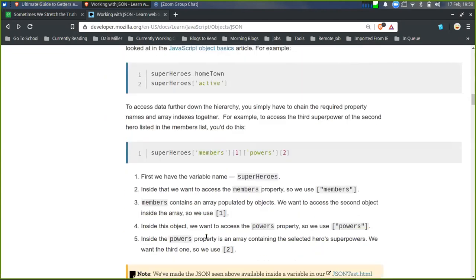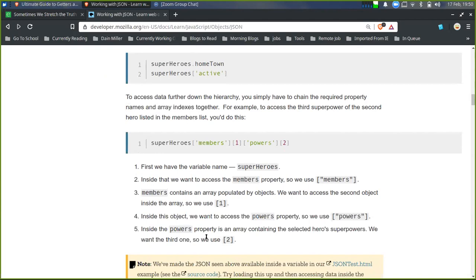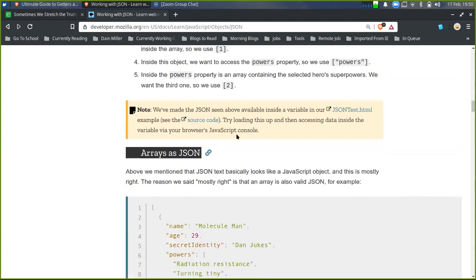First, we have the variable name superHeroes. Inside that, we want to access the members property, so we use members. Members contains an array populated by objects. We want to access the second object inside the array, so we use the index 1. Inside the object, we want to access the powers property, so we call powers. Inside the powers property is an array containing the selected hero's superpowers. We want the third one, so we use the index 2. So, in the JSON seen above, try loading this up in the JSON test HTML example and accessing the data inside the variable via your browser's JavaScript console.